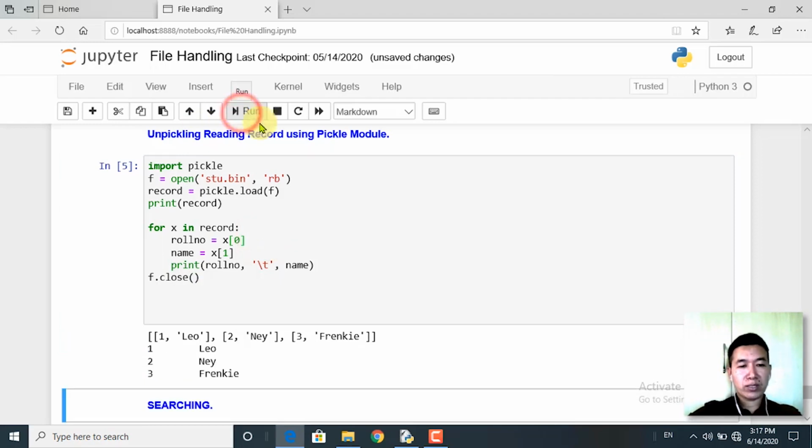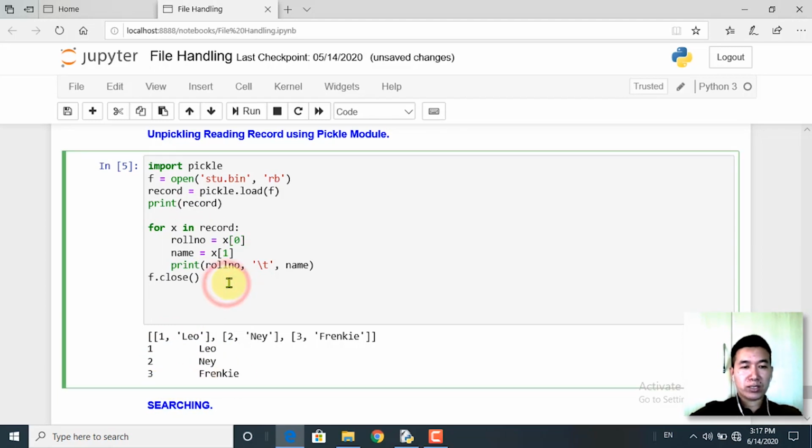So let's run this. There you go. I get to see 1 followed by Leo. For the second loop, 2 and the name will be printed. For the third loop, 3 Frankie will be printed. So this is how you read the records using the pickle module from the file.